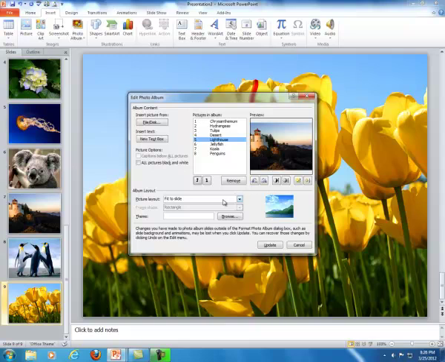Now for the slide layout, this time, let's make it one slide, one image per slide. And notice now we have a border around the image. Let's add a frame. I'm going to add the compound frame. And you can see in the layout a small view of how that will look. And let's add a theme.